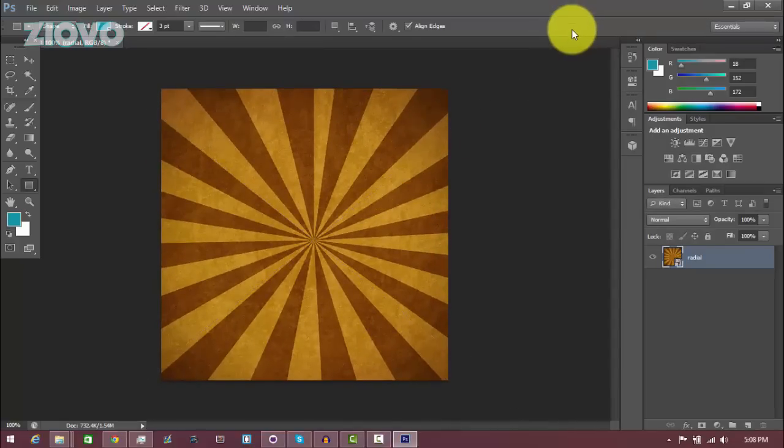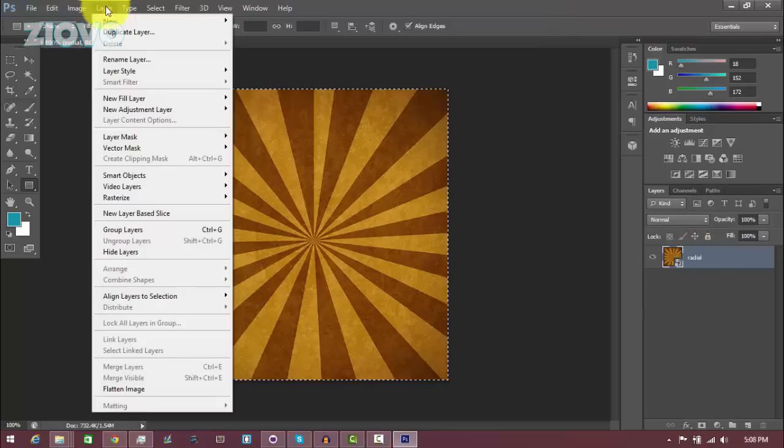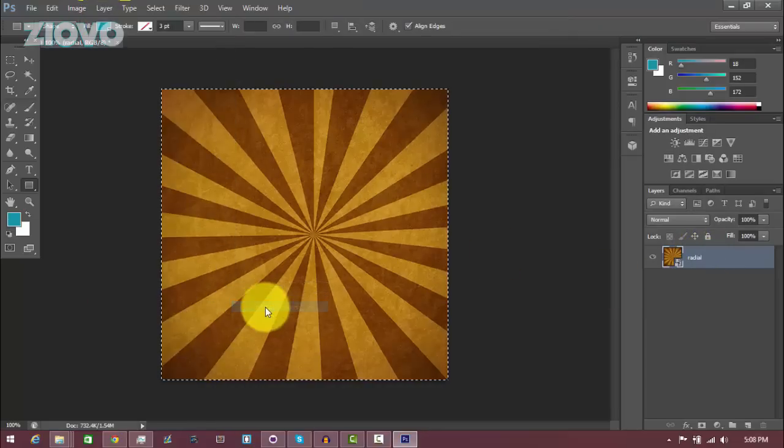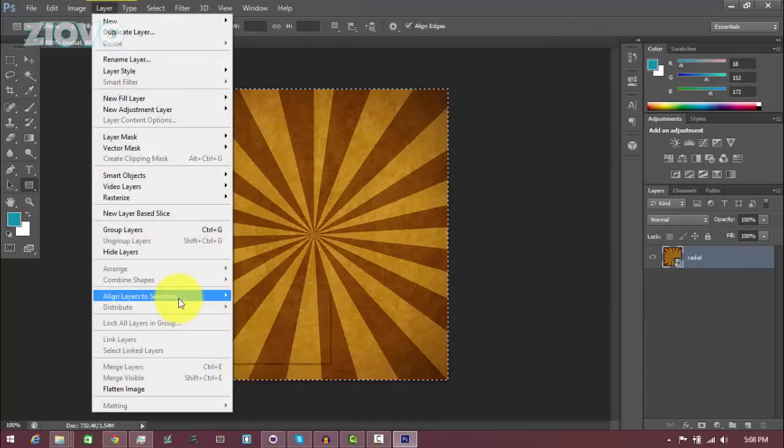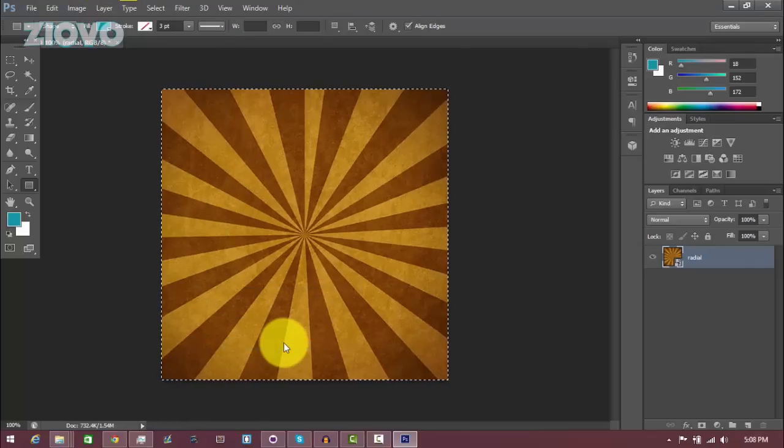Now, once your background has been placed, if it's not 500 by 500, you can obviously center it. So all you want to do is press Control A, which is going to select the area of the entire layer. Then make sure the background is selected in the layer section. Then go to Layer, Align Layer Selection, Vertical Centers. Then Layer, Align Layer Selection, Horizontal Centers. And that should align the background to the actual layer. And once you're done, press Control D to deselect.